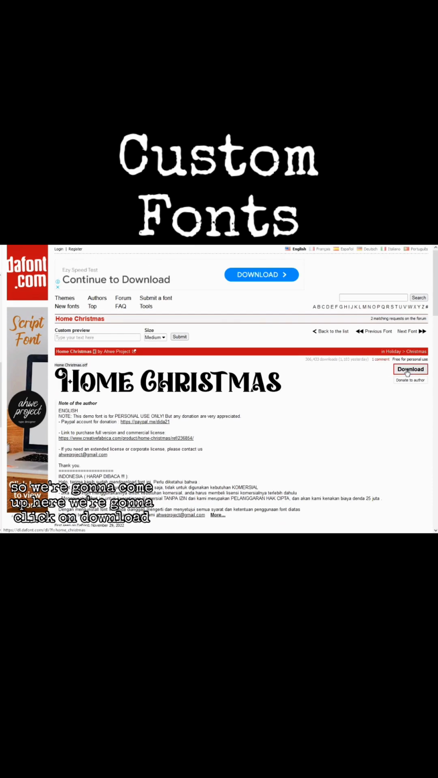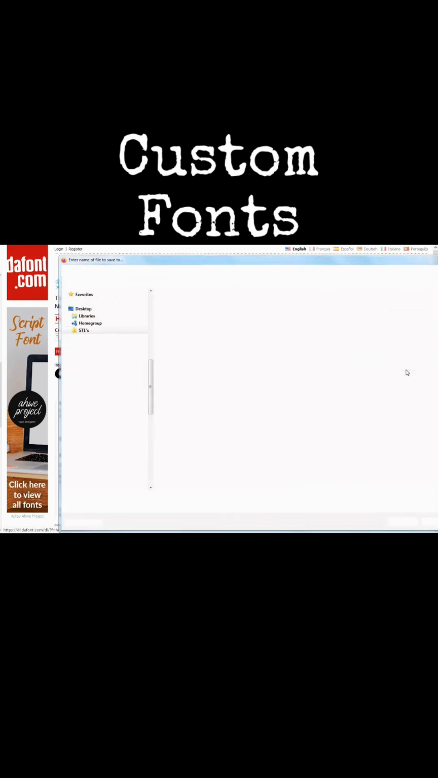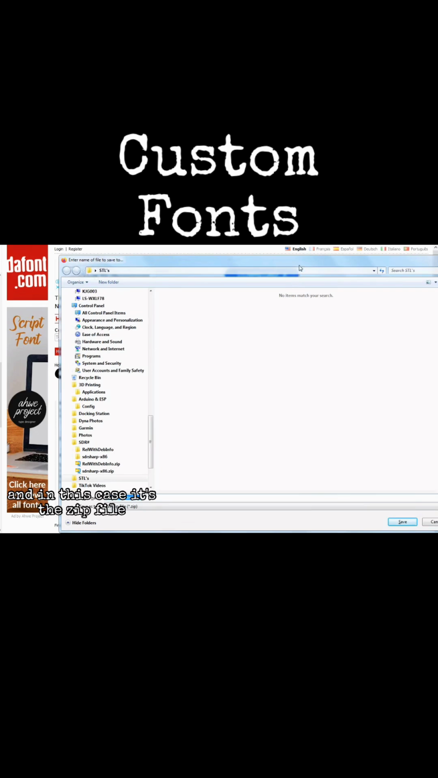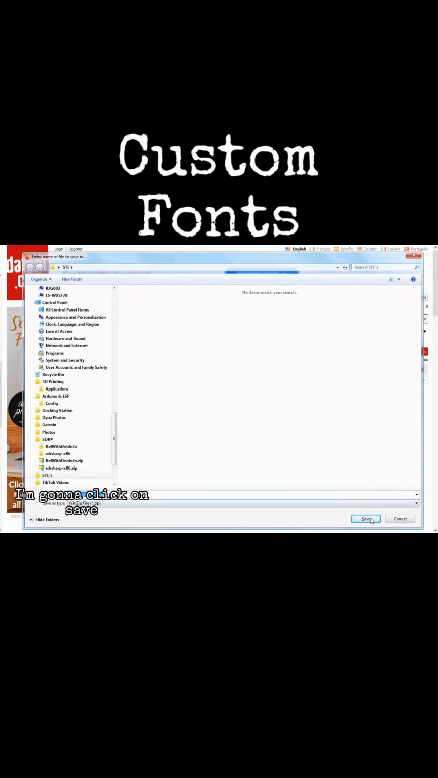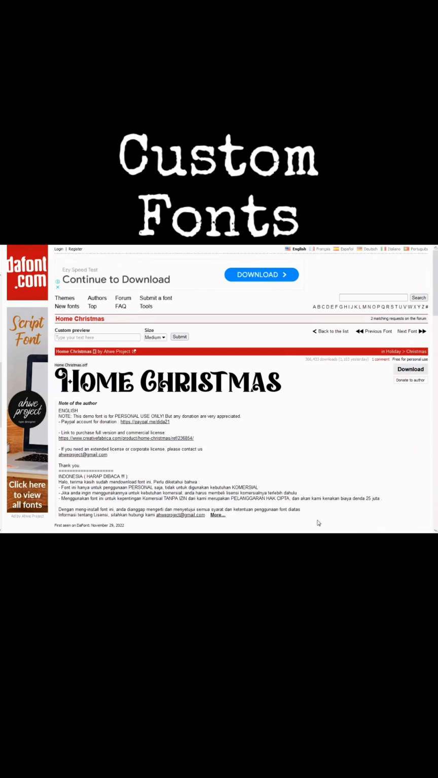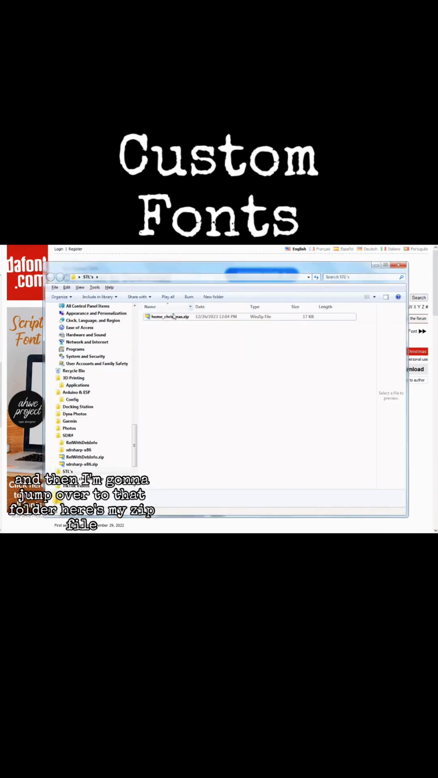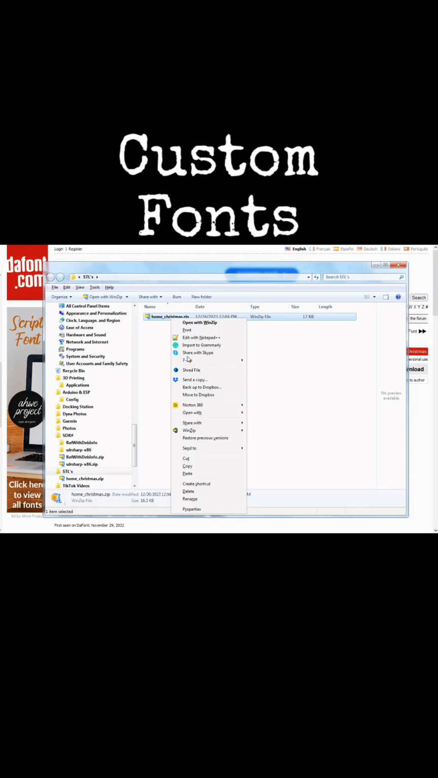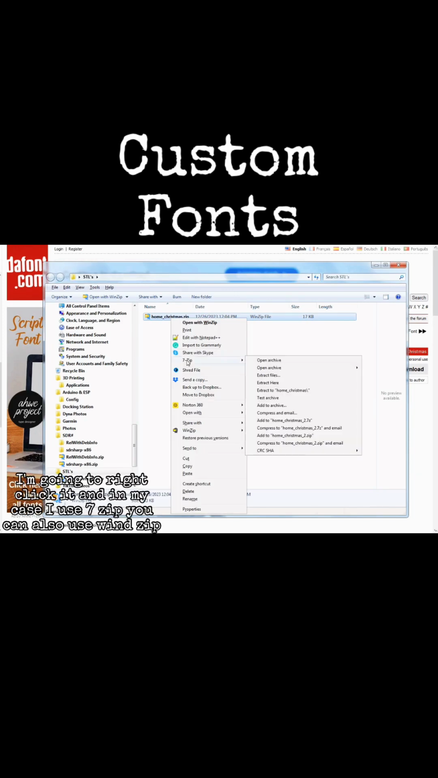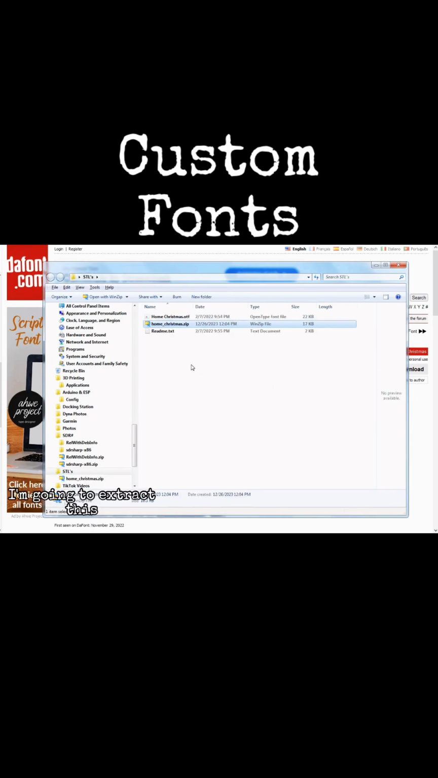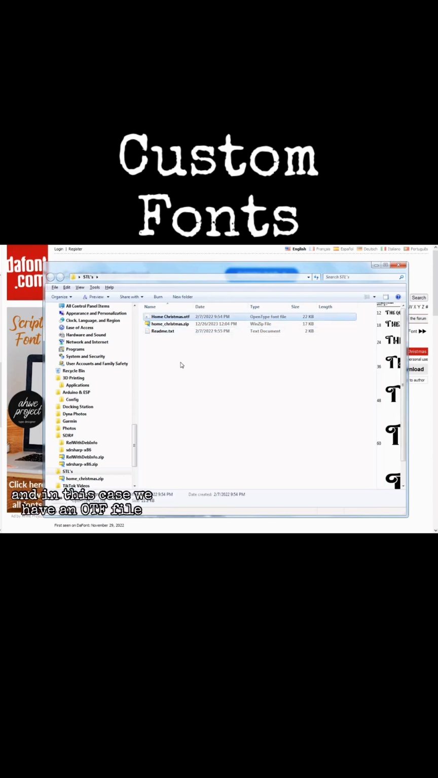So we're going to come up here, we're going to click on download. And in this case, it's a zip file. I'm going to click on save. And then I'm going to jump over to that folder. Here's my zip file. I'm going to right click it, and in my case, I use 7-zip. You can also use WinZip. I'm going to extract this. And in this case, we have an OTF file. We're going to go to another site now to convert this to an SVG.